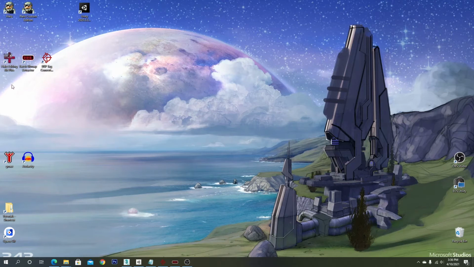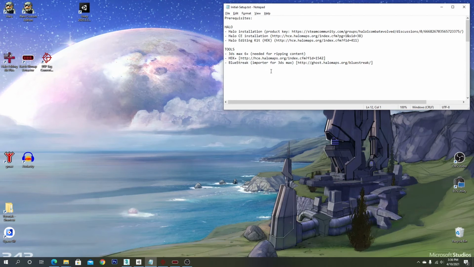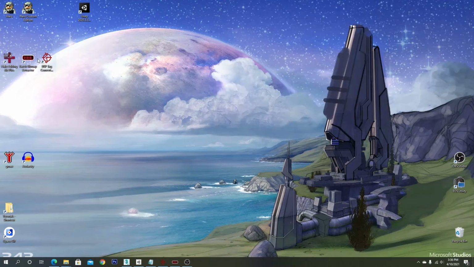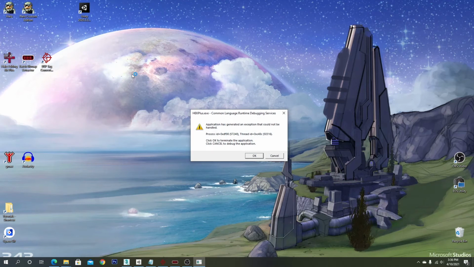First, I just have the main things I'm going to be using here. I have Halo Editing Kit Plus, Batch Bitmap Extractor, and BSP Tag Converter. I don't think those are on the list, but I will go ahead and add those, and I'll have the links in the description later. So first thing you want to do, you have everything installed, let's open up Halo Editing Kit Plus.